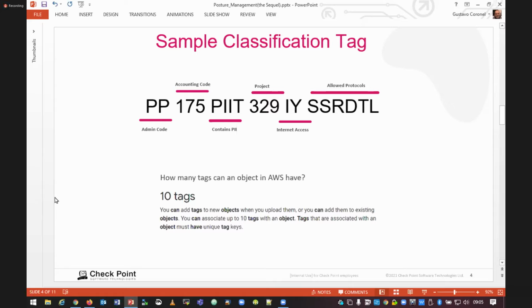What type of information? We can have the administrator who's in charge of that object as part of the tag, in this case maybe Peter Parker, or we can have a code piece for that. Maybe a billing code that's part of it. Maybe a project code that's part of it. Maybe a label that says what it contains, any sort of critical, sensitive, restricted information. Maybe a label to say that this specific item requires PCI compliance or requires HIPAA compliance, whether it can be allowed internet access or not, whether it's going to be allowed certain protocols or not. So there's a lot of information that we can put on a classification code.